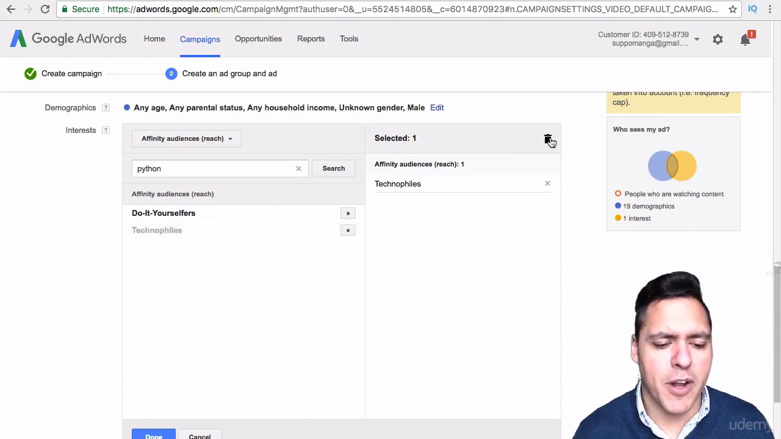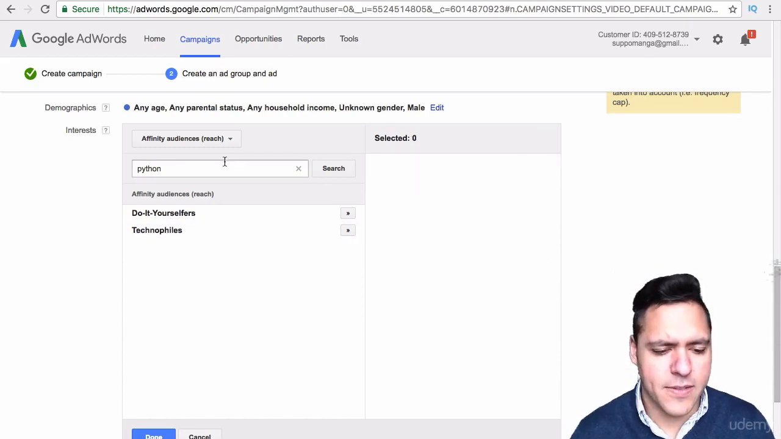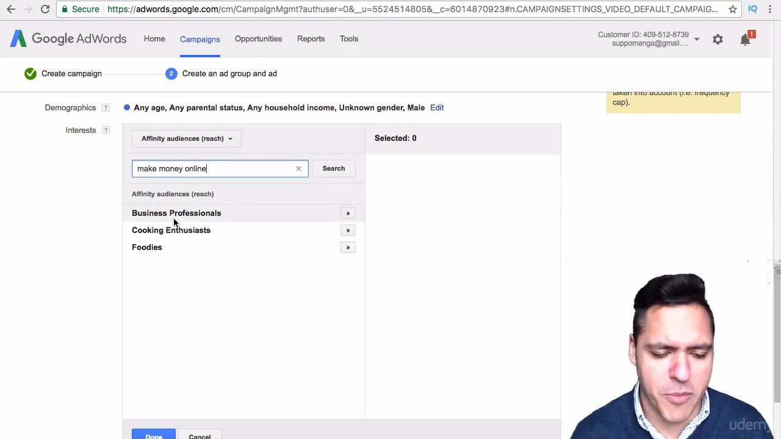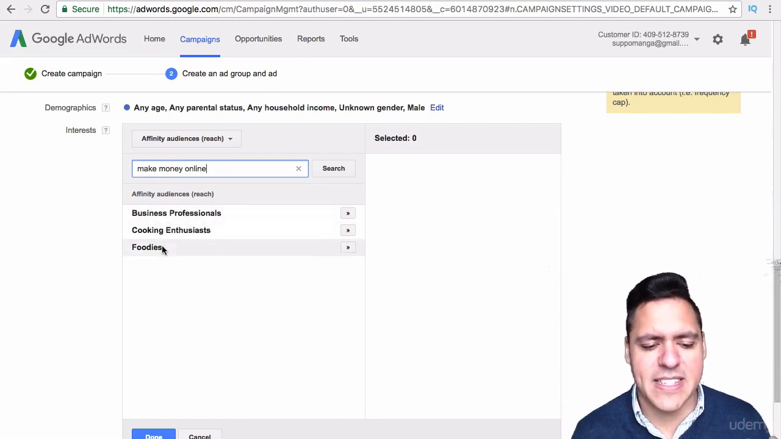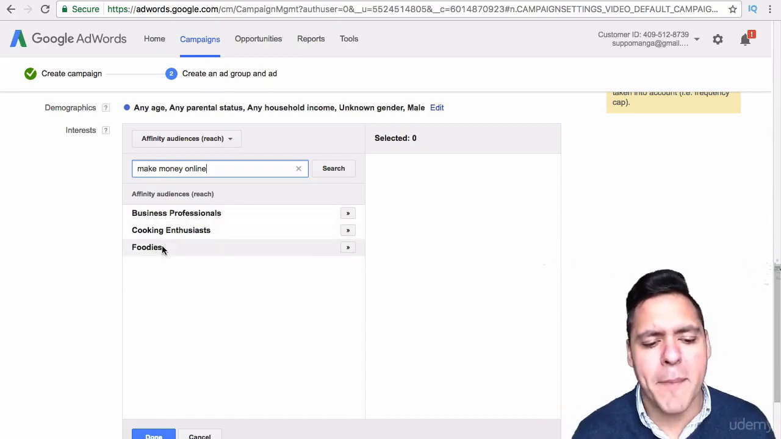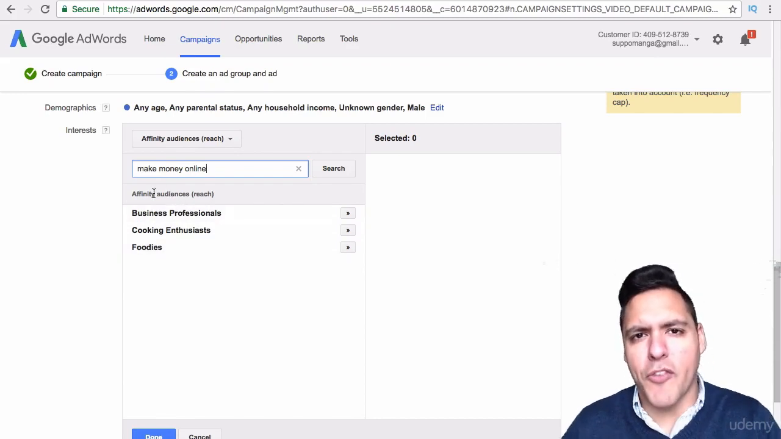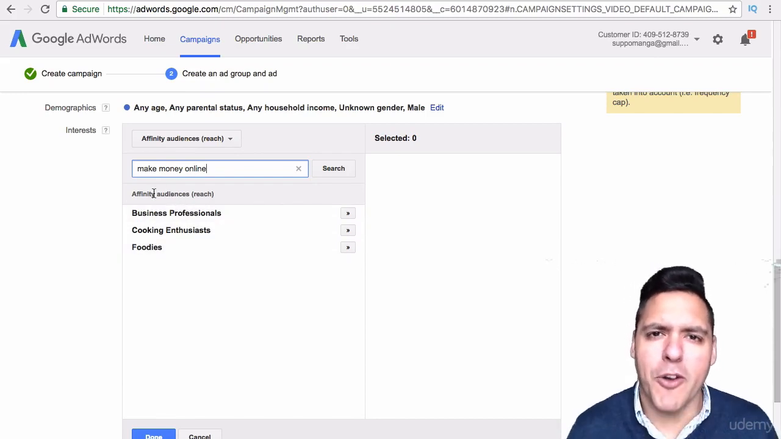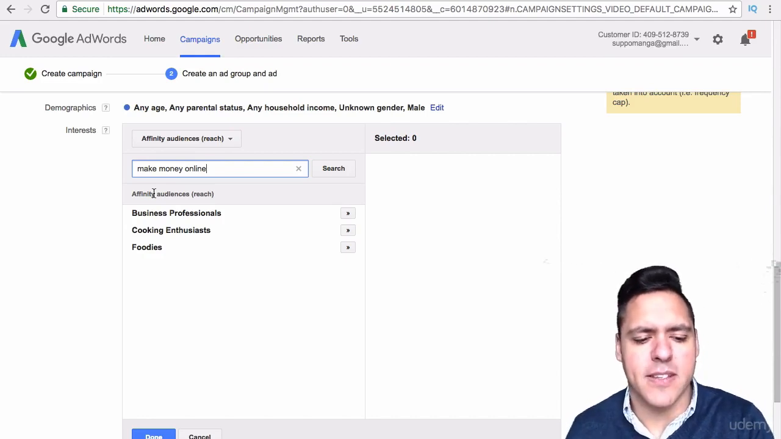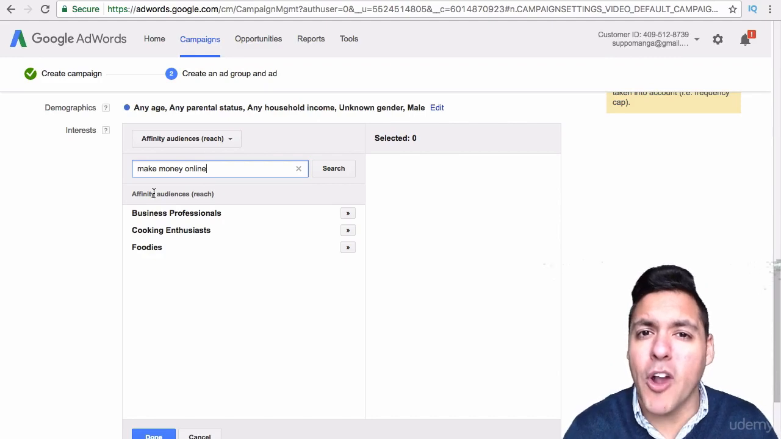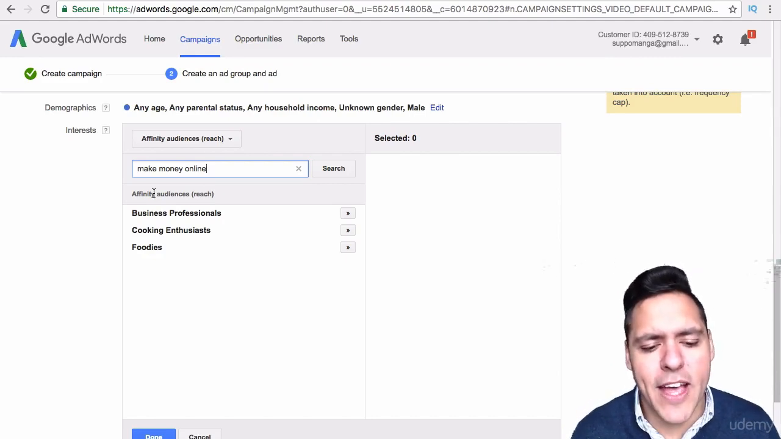All right. If we were looking for people in Excel, business professionals. If we wanted to put make money online, business professionals, cooking enthusiasts, foodies, or it depends really on what your product is. But they suggest affinity audiences. Affinity means people more likely to engage with your product, or view your product, or buy your product than the average person. So affinity means people who are more likely to buy, people who are more likely to engage. So that's what affinity is.